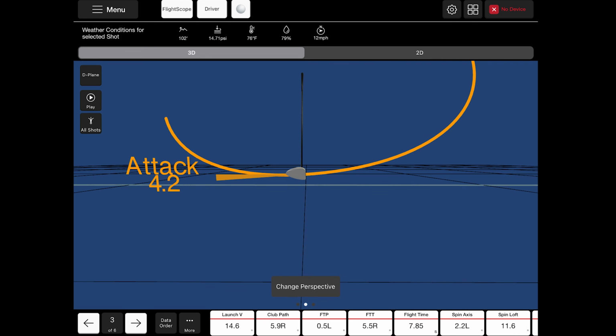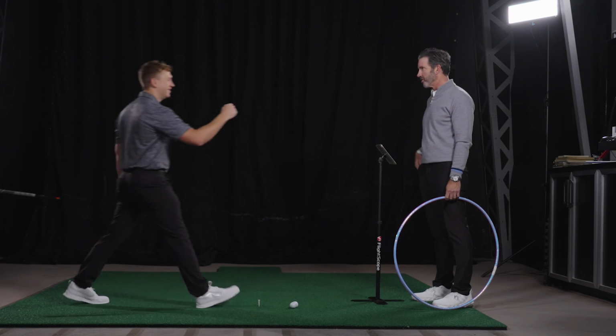Really, I'll take that. Heck yeah. Great swing right there. Hit up on it 4 degrees too. Awesome, that's what I want to see. That's how you hit bombs. Nice work, man. Thanks, man.